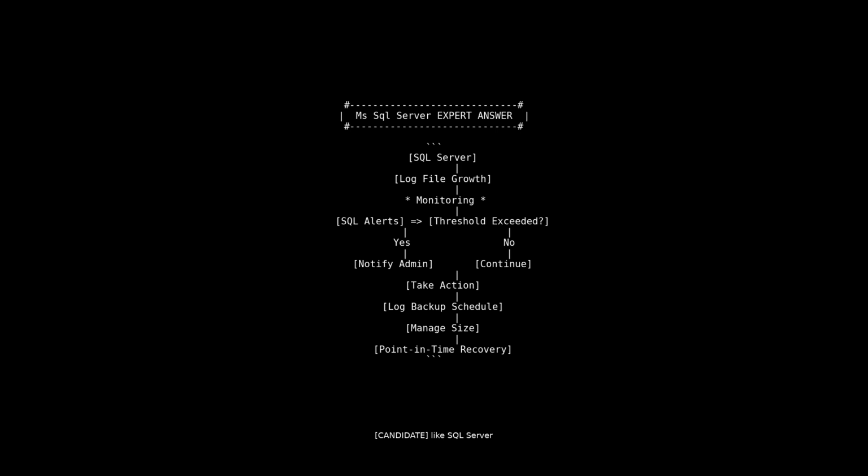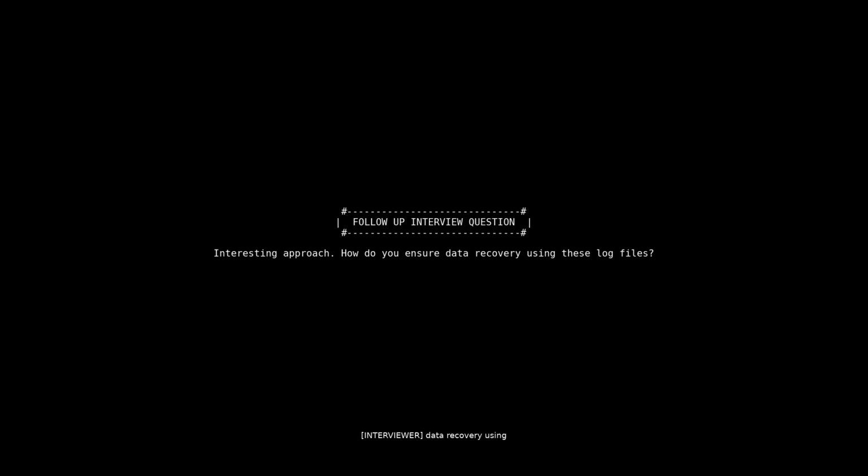Monitoring tools like SQL Server Management Studio alerts were set up to notify us if the log file size exceeded certain thresholds, allowing us to take proactive measures. Interesting approach. How do you ensure data recovery using these log files?